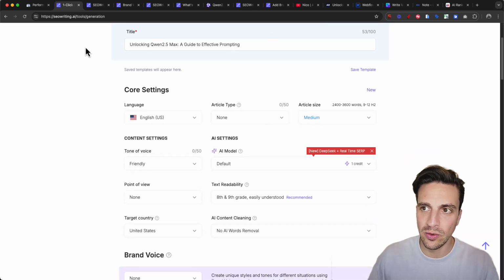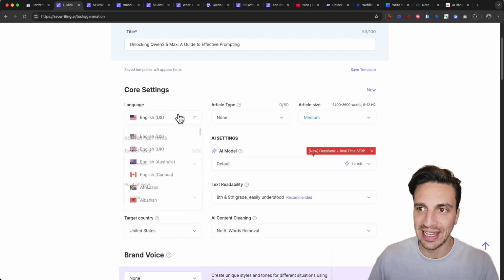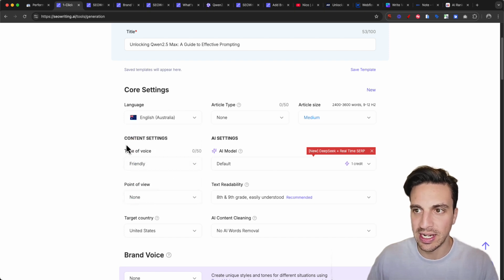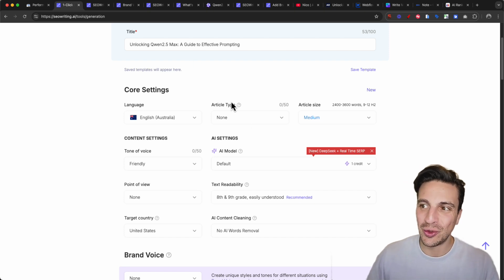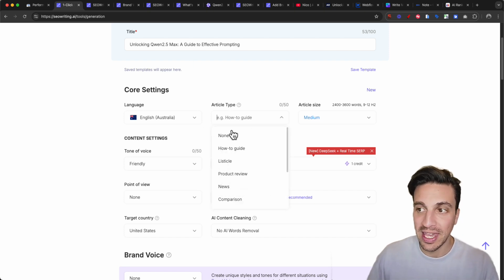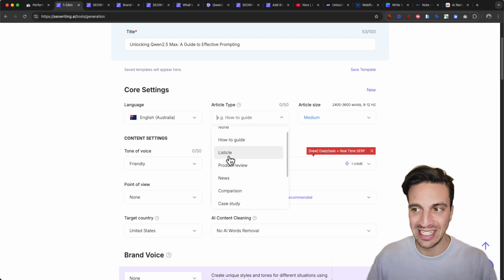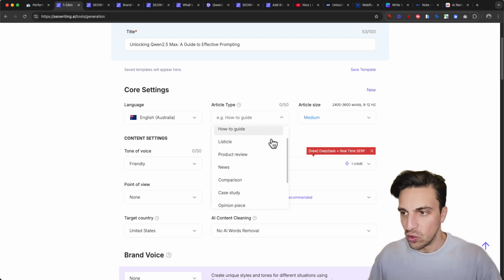The next thing I'm going to do is go to the core settings, the language I'm going to use, Australian English, because, well, by the tone of voice, I'm an Australian. The article type I'll leave as none. I can choose, though, a how-to guide, a listicle, a product review, news, comparison.